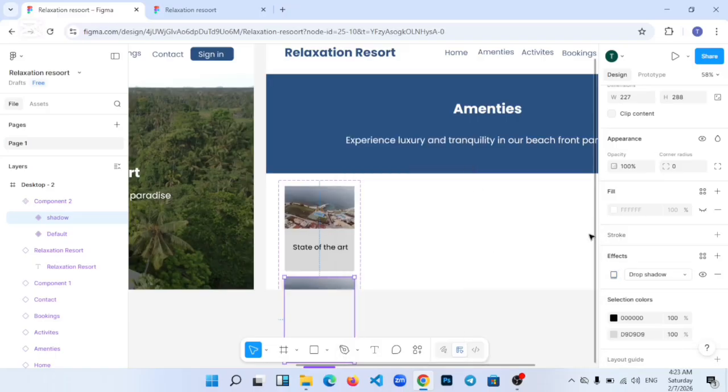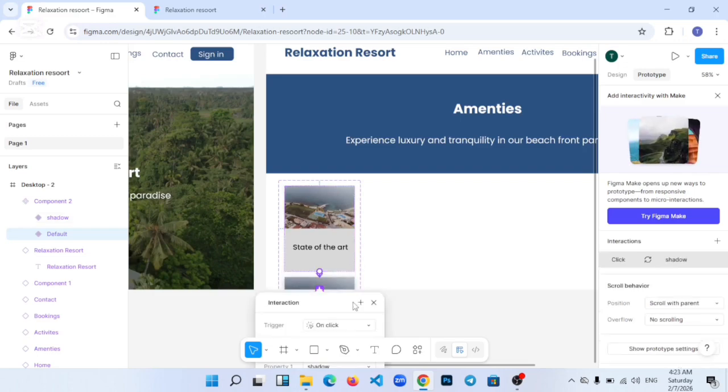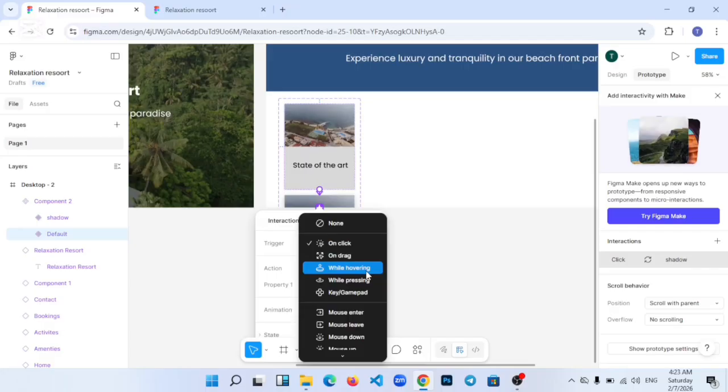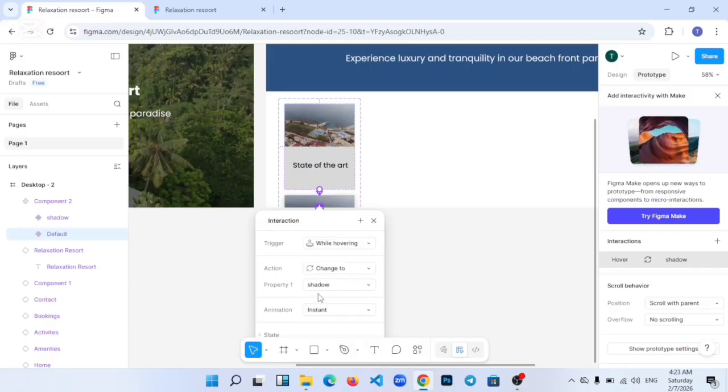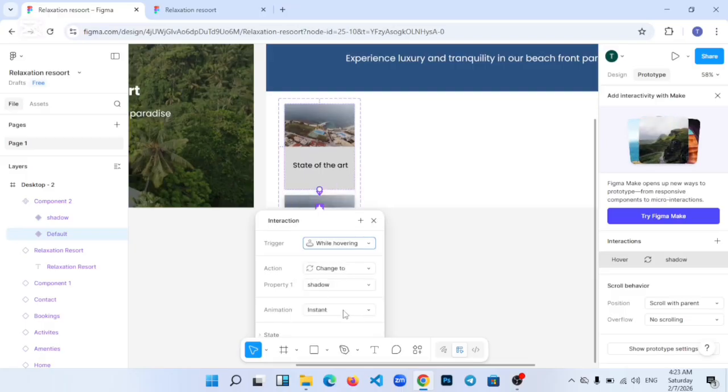So once that is now done, we come to prototype. You click on this, you see you have the plus, then you drag to this point here. When you drag to this point, this is where you get to select exactly what you want. You see when we click on it, but it wants to be when we hover. So we say while hovering, change to shadow 2. We didn't add any animation, so it will be instant. Alright, so click enter there. Alright, so that is done.